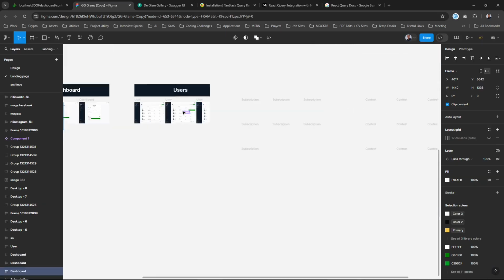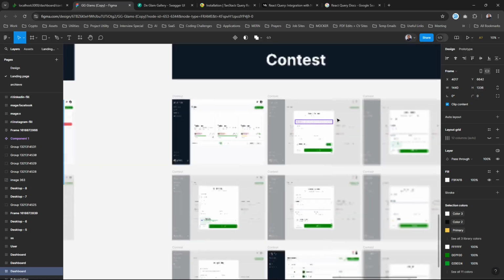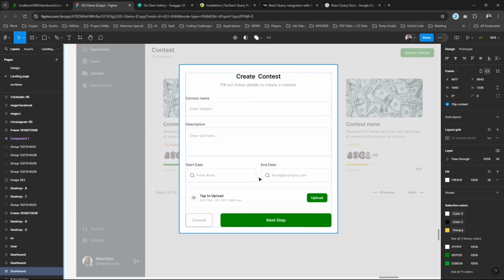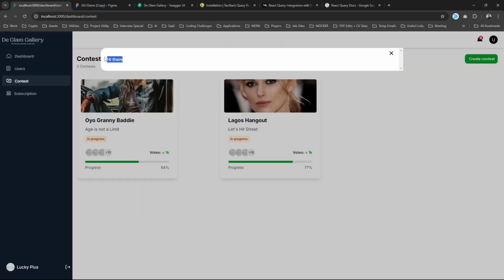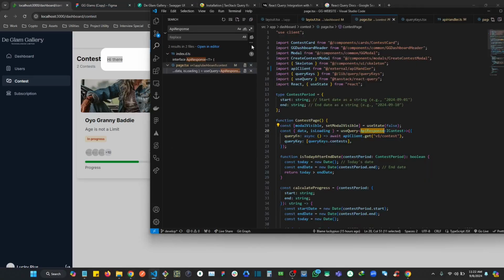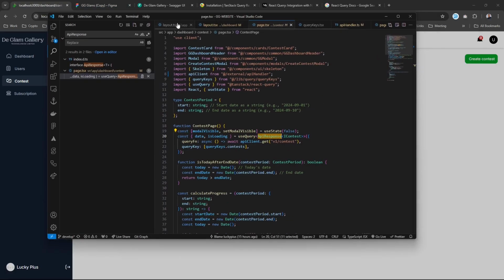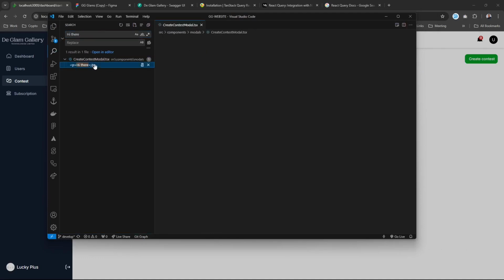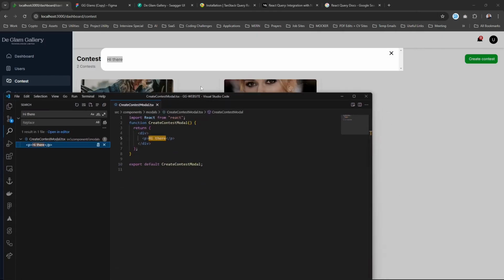Okay, I'm going to wait for it to load. Nice. All right, so this is the model that we have for create contest. So we're going to build this together. The way we go about this is we need the name and description, then we need the header. So let's build this together so that we can see the magic of React Query.